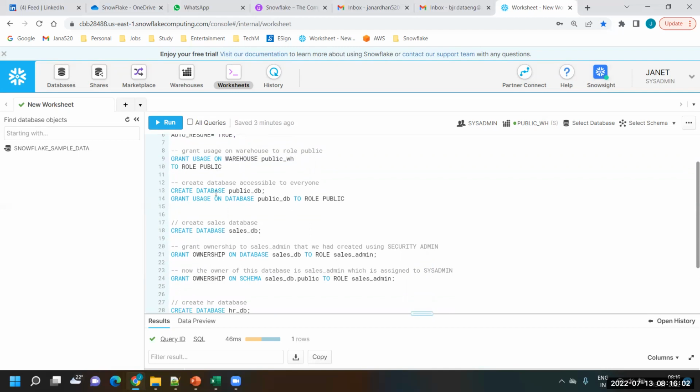First I am creating a database. It's a simple command: create database public DB. Now we have to grant this DB access to everyone. Whenever we create some custom roles or users, they should be able to log in and use this database, right? Table level will have different privileges, like select and insert, but at least they should be able to access the database first. So that's why we are setting this role as public. Anyone who logs in to this account can access this public database.